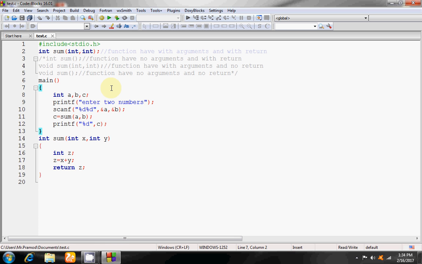Another thing is the function body. The function body contains a collection of statements that define what a function does.